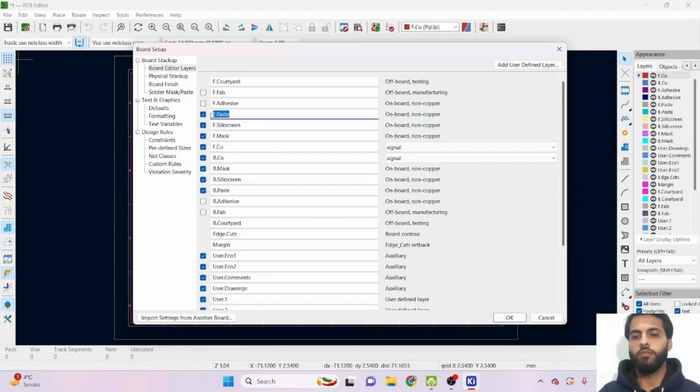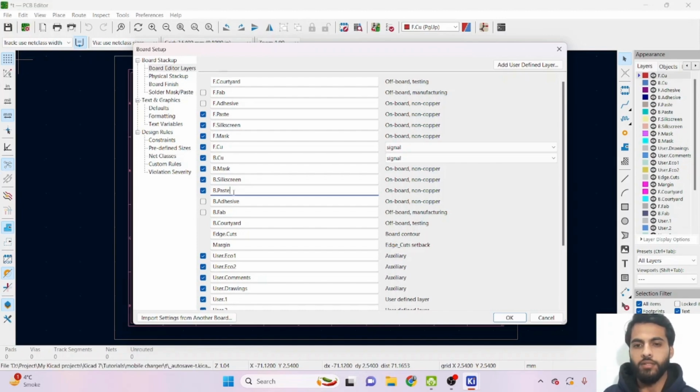Then we have F.Paste and B.Paste. These layers would contain the information about where the solder mask should be applied and where it should not be applied. Solder mask prevents our PCBs, which are made from metals like copper, from oxidation. Moreover, it prevents any accidental contact of our tracks with any conducting material. Solder mask is the red or green color which you find on your PCBs. Solder mask is to be applied at the entire surface of the PCB except at the places where we solder our components, and that information is contained in these paste layers.